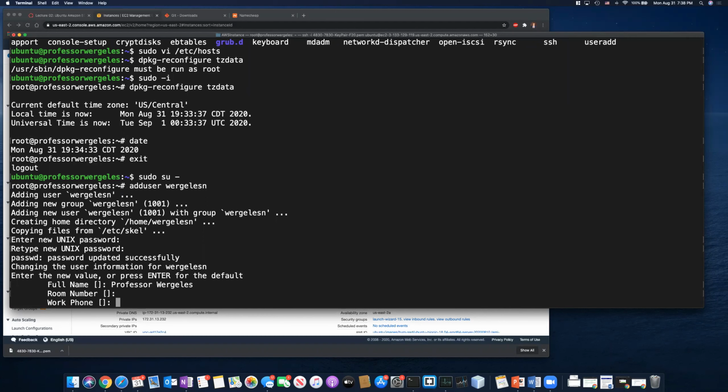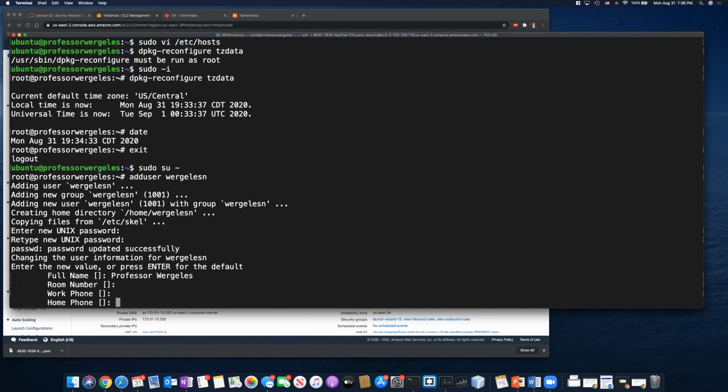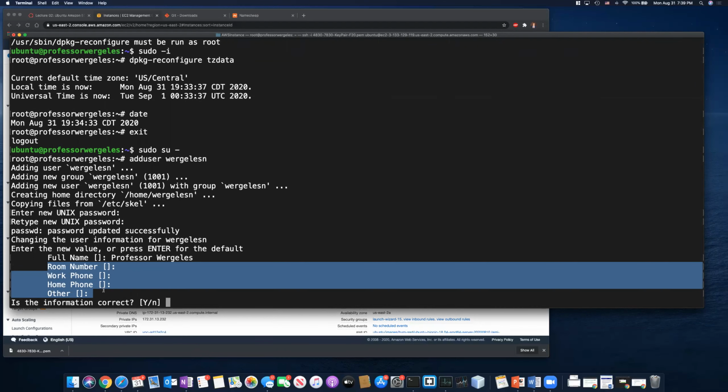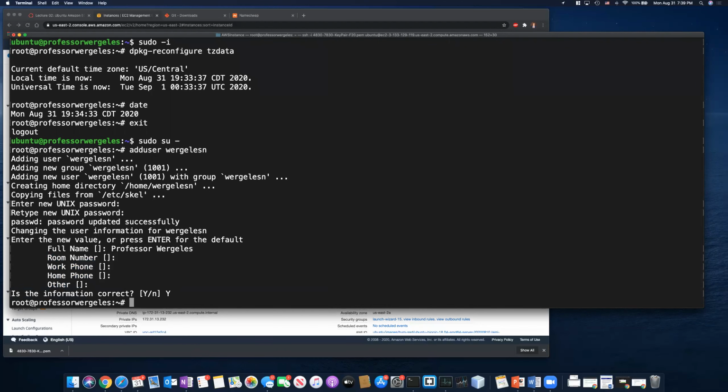If you have the phone number, you can type the phone number. For now, I'm just going to leave enter. At least type the name. Other, you could put their email address if they had the email address, and then click enter. Okay, so you have their information. We're going to click yes for correct. At least type your name. That way you know which user is which.